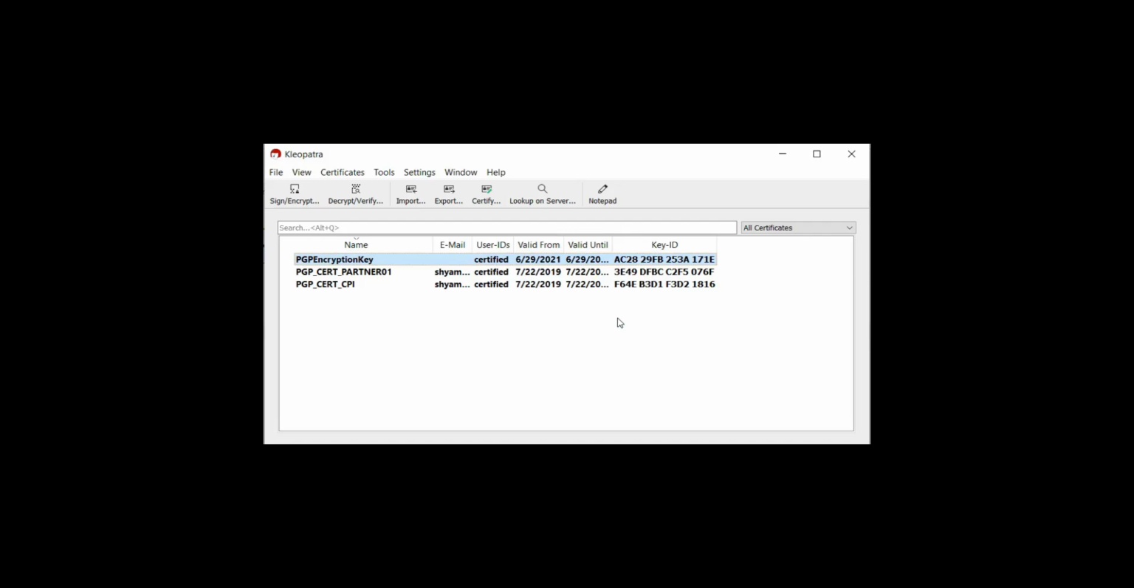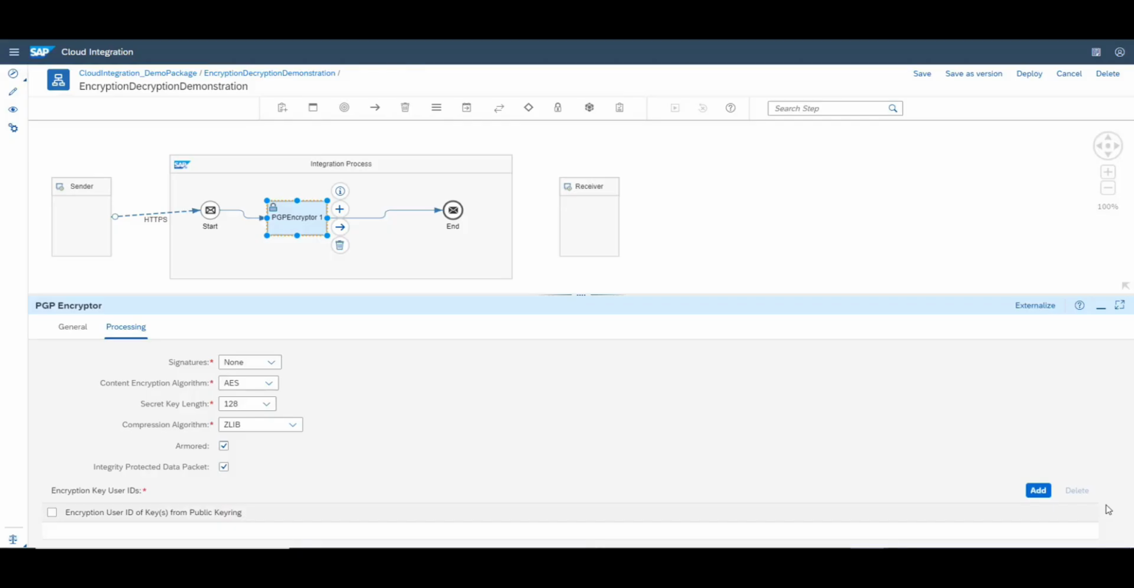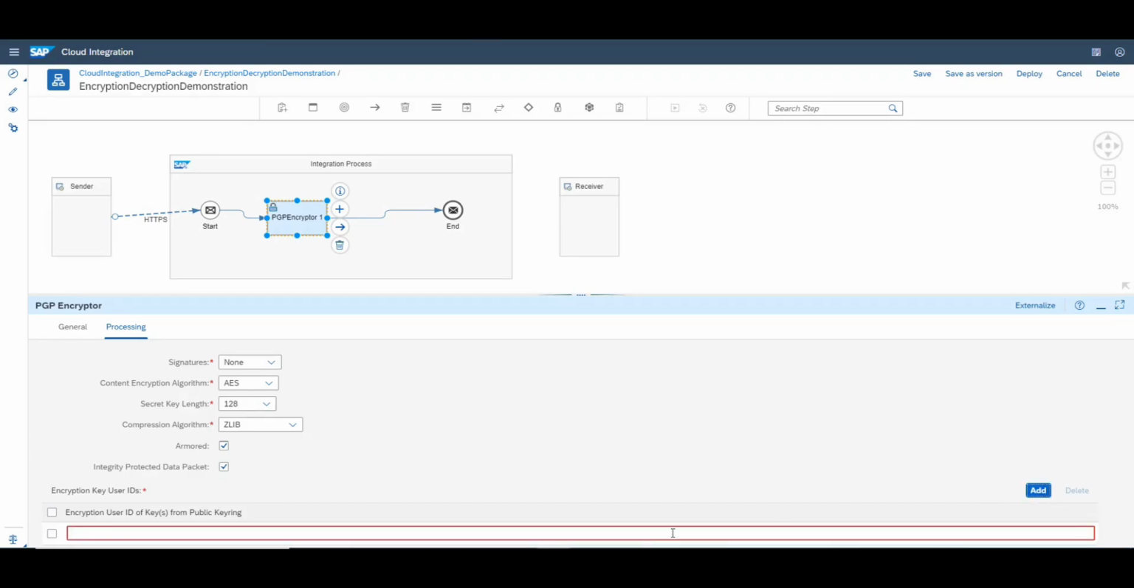Now come back to the main integration process. Let's come back to the main integration process and see how this can be used. So coming back here, we'll click on add. We'll enter the same name with which we have created the PGP key.